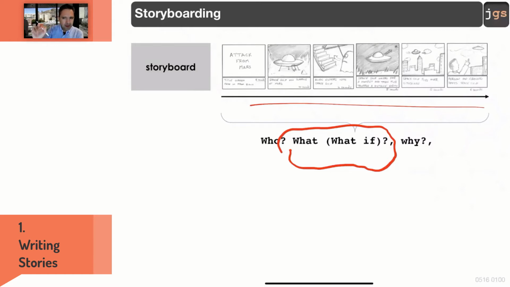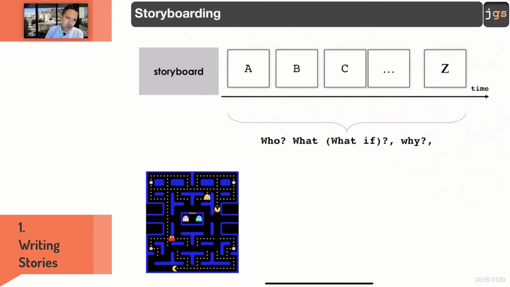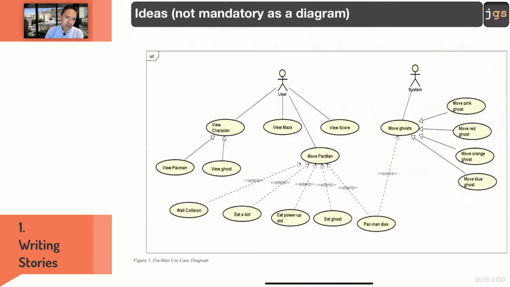This is the point of view with Agile, but from your 360 class, from your introduction to software engineering, you could agree with me that what we are talking about is basically what you do when you create a use case diagram. The use case diagram is exactly something that can help you with this storyboarding. For the Pac-Man, one of my students did this use case diagram. If you're familiar with the UML use case diagrams, you can identify this.